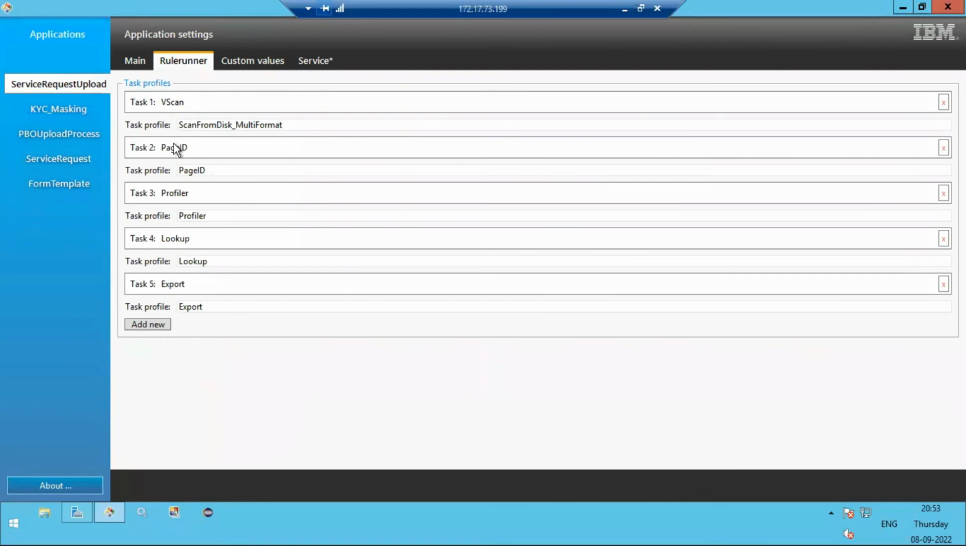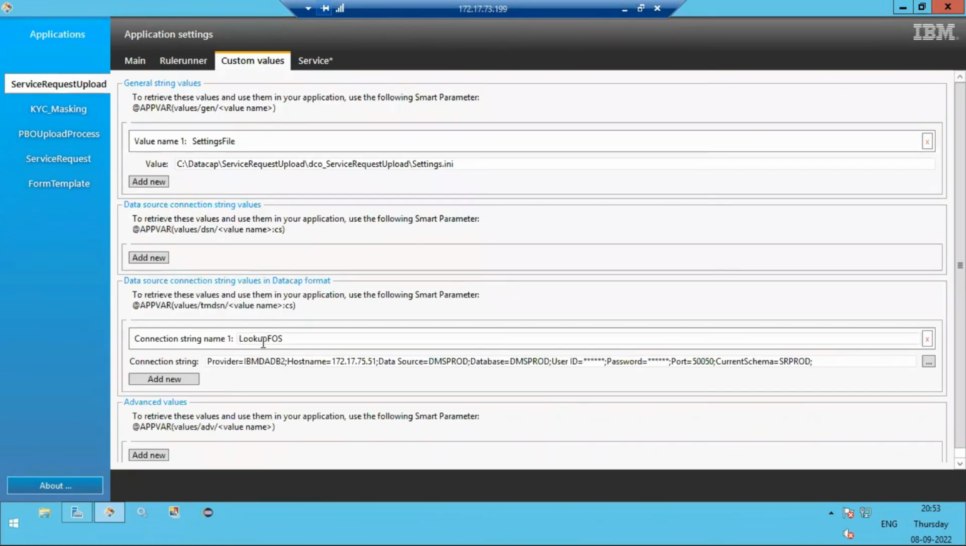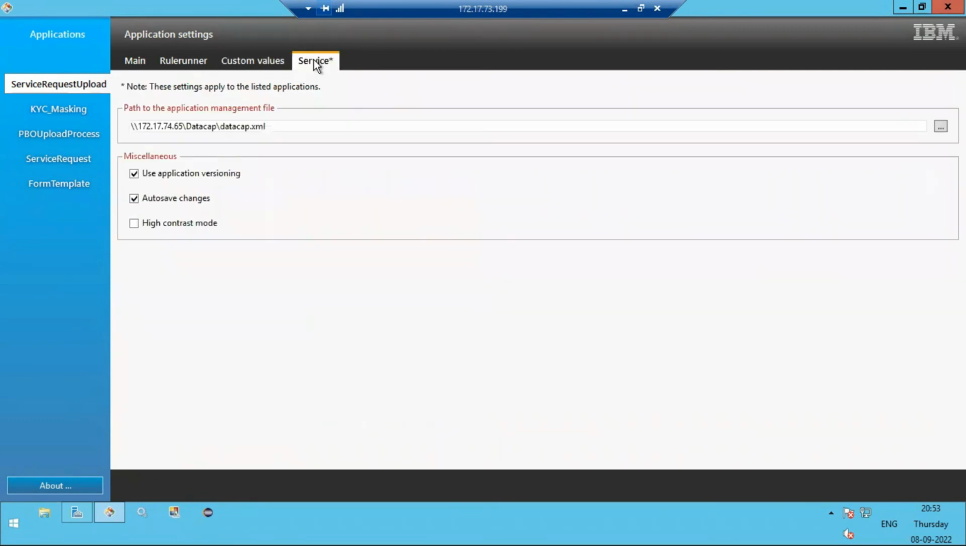For the rule and configuration, first we scan, then page ID, profiler, lookup, and export. For custom values like lookup that we have created, we can give the entire database details: which database to point to, the data source, the ID and password. We do the lookup connection first. And this is the service which we are currently running.